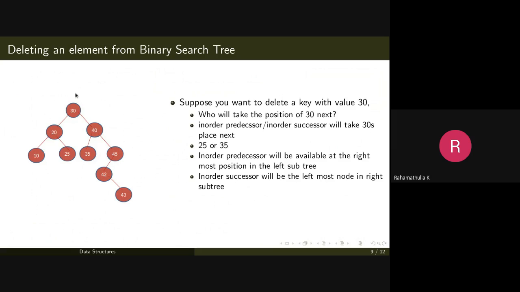Let's say you are going to delete the element 30. Then you can either bring 20 to take the position of 30, or you can bring 40 to this position. But we need to do a lot of rearrangements. If you are bringing 20, then you need to consider 25 again, and you make 25 the right side of 20, so you need to make a lot of rearrangements.